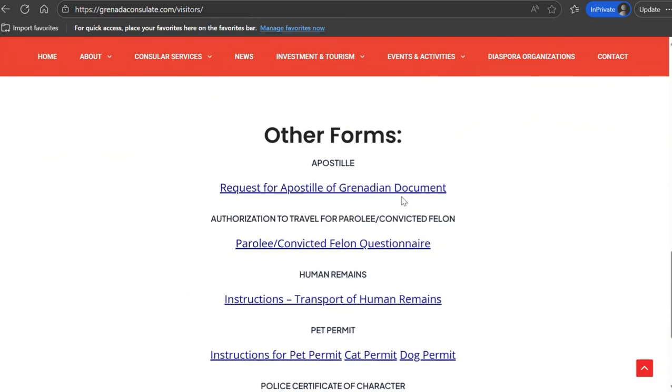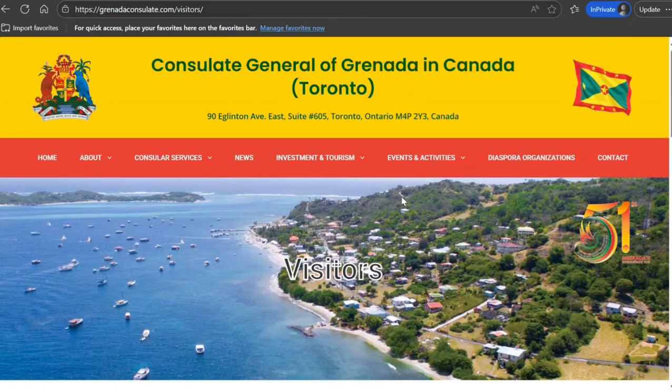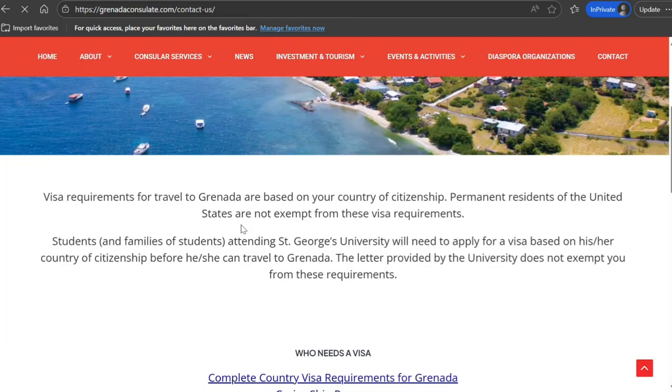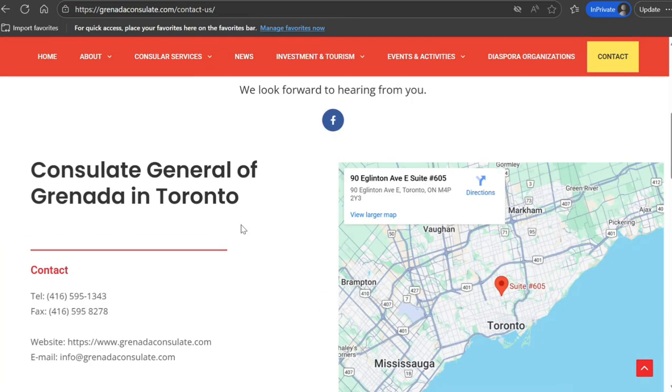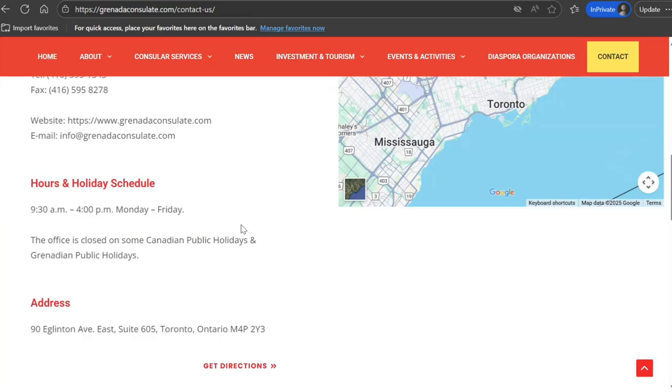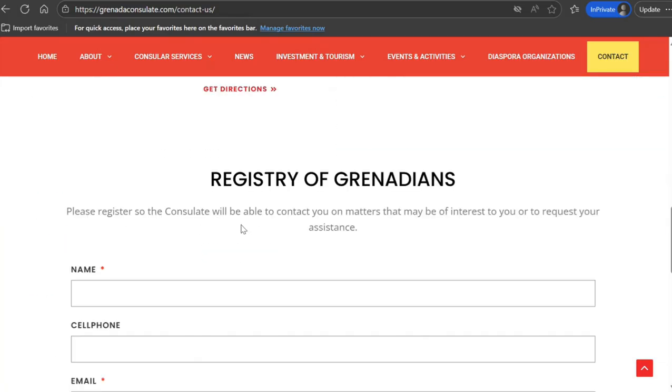So that is how it works, guys. And if you're going to apply personally in person over there, you can always contact the mission. The phone number and that information has been given, and you can ask them when you can do it. Okay, so that is how it works, guys.